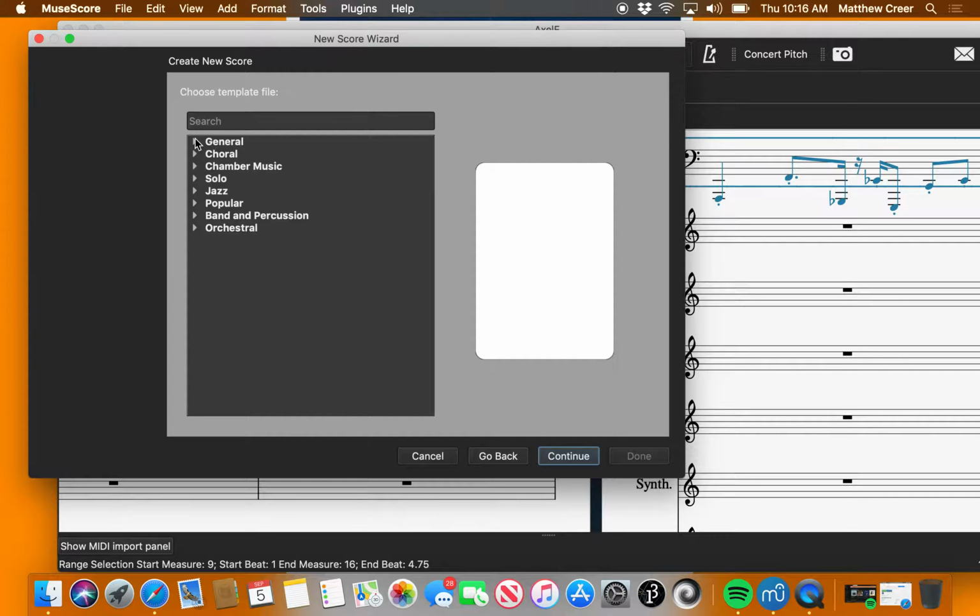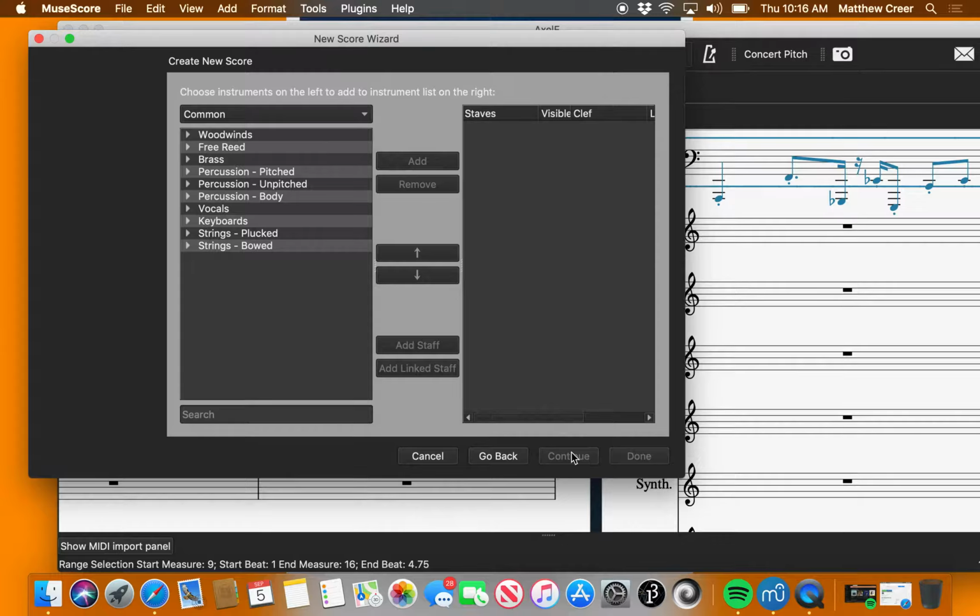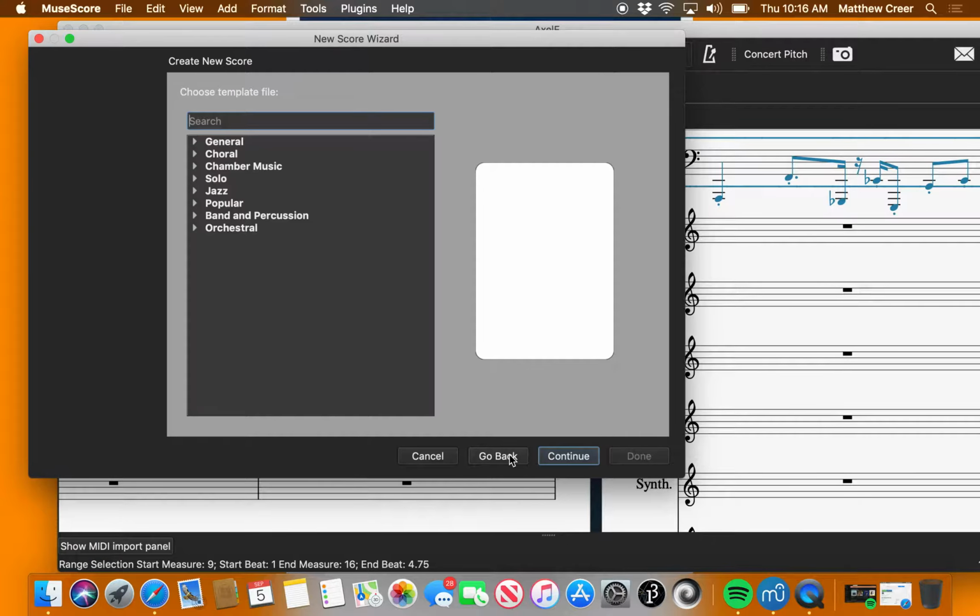Yeah, when we choose our instruments here, first of all, we're just gonna go with general. Sorry, I'm a little new to this version. So under general, we're just gonna choose instruments.